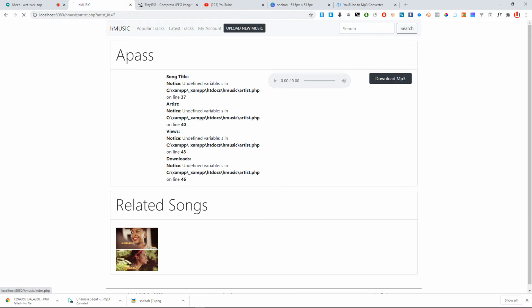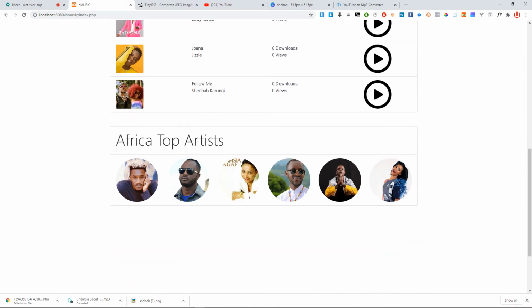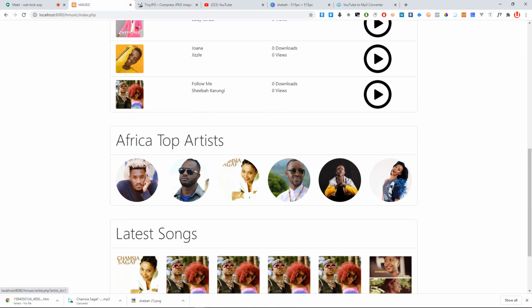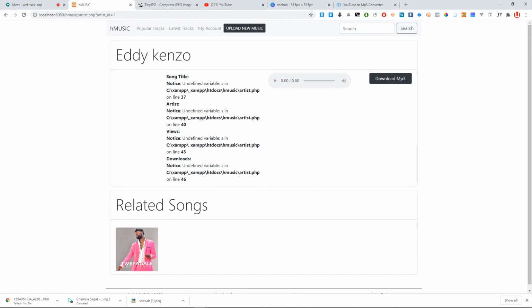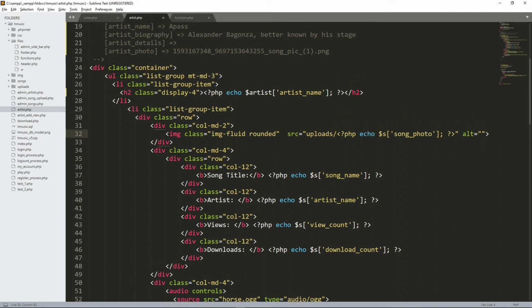So if I come back here to the music page and I click here, maybe let me put this artist, not play, Eddie Kenzo, then you can see Eddie Kenzo. What else? I want to put here his big picture. I want to put here a picture and here details. So we shall come down. So here, instead of putting this, I want to put the big picture for Eddie Kenzo.